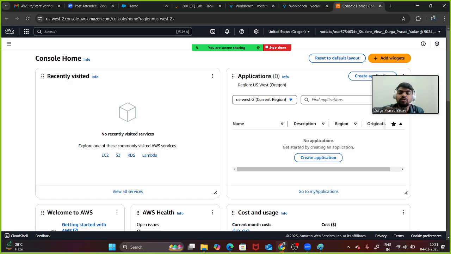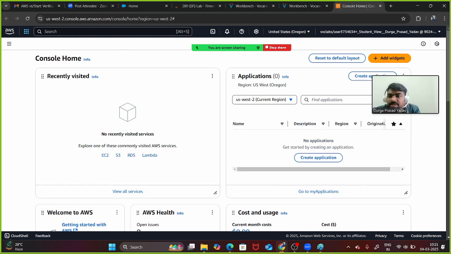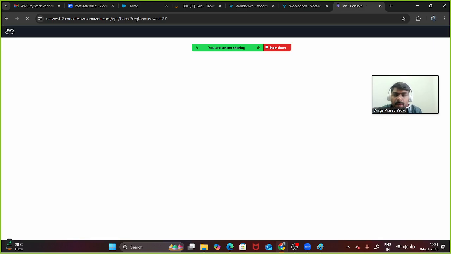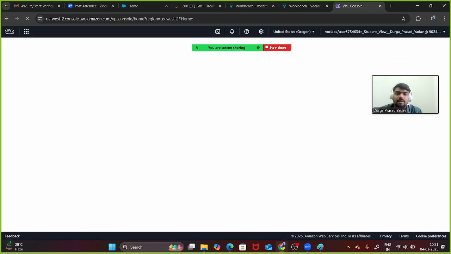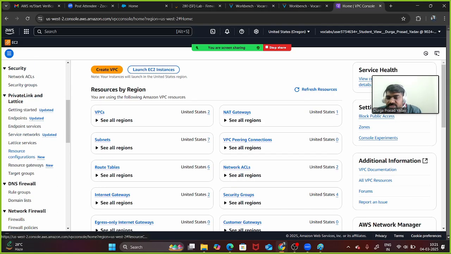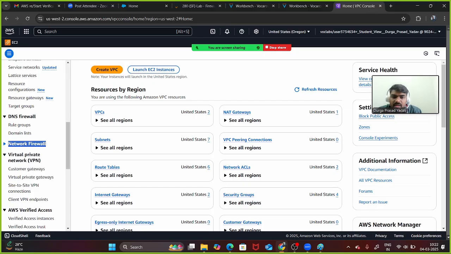For the firewall, you will be going into the network, guys. And in the network, you have to access VPC. So let's search VPC here. In the VPC, if you see the left menu, we do have this network firewall. Are you able to see the network firewall here, guys? Yes, sir. And this is the rule group also.